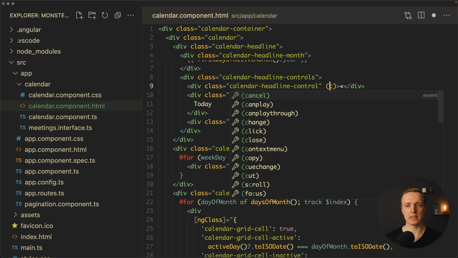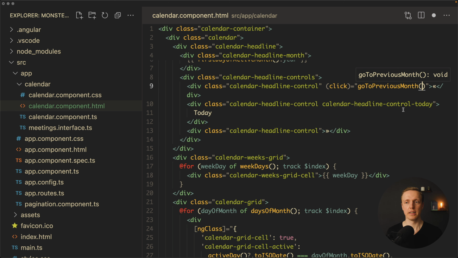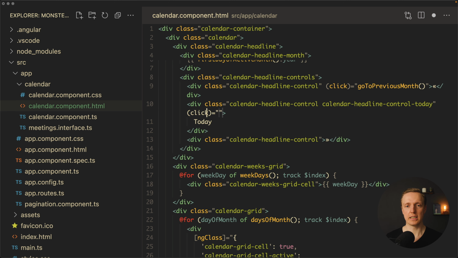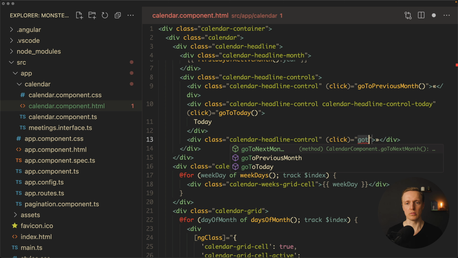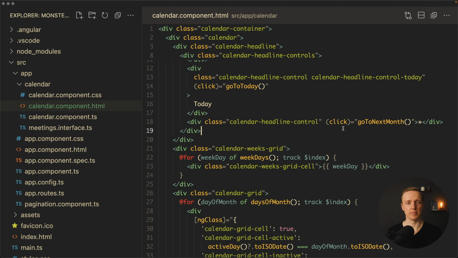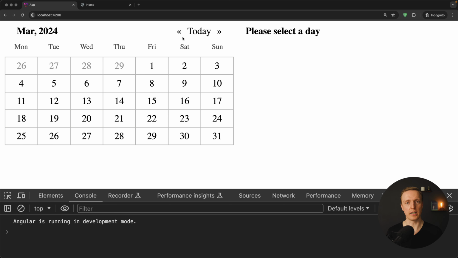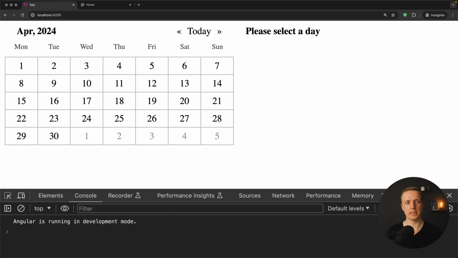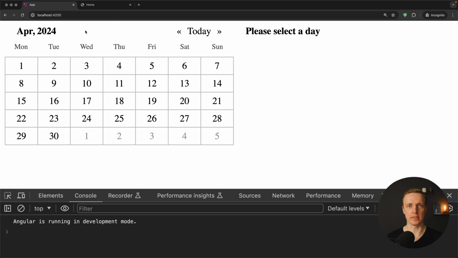So first of all is click on our previous. Here will be go to previous month. Then we have today. Let's apply here a click. Go to today with round brackets. And the last one here is a click. Go to next. Let's check if it's working. I'm jumping to the browser. I'm clicking previous. Now we see March. I'm jumping next. We see April again. And when I'm changing the month to another and clicking today, I am in our current month.